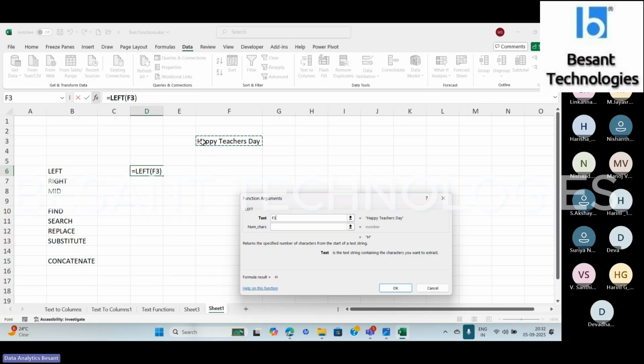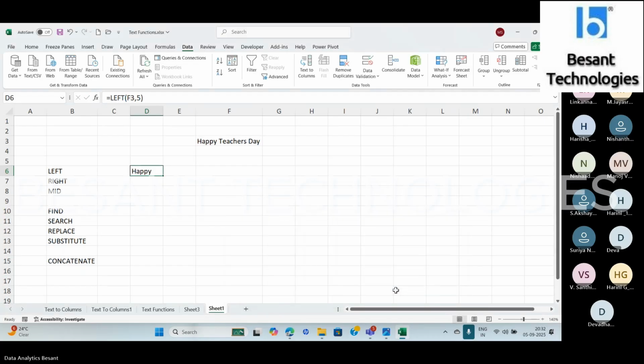My text is F3 over here. How many characters do I want to return? Maybe I want to return 5. It'll be just Happy. Maybe Teachers is how much? 6. Wait. 14. If I change this to 14, it'll give me Happy Teachers.